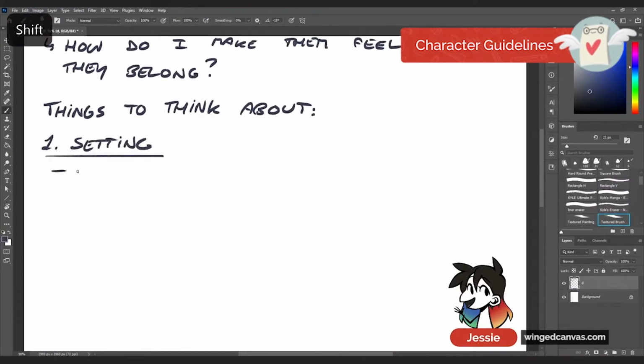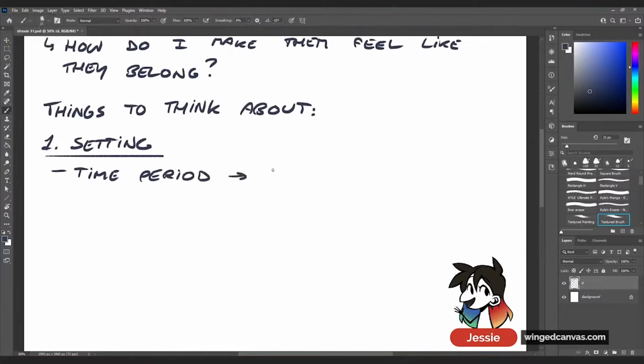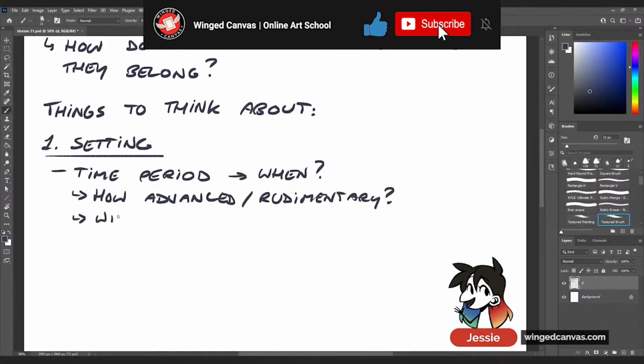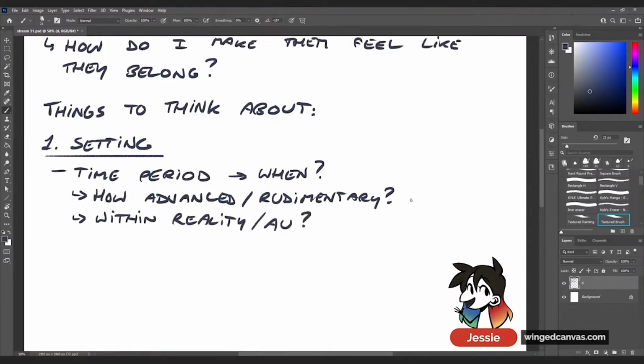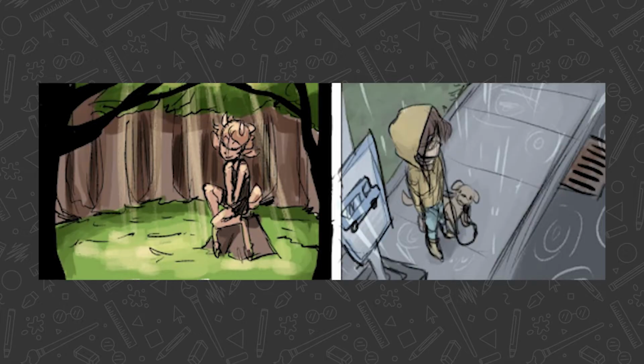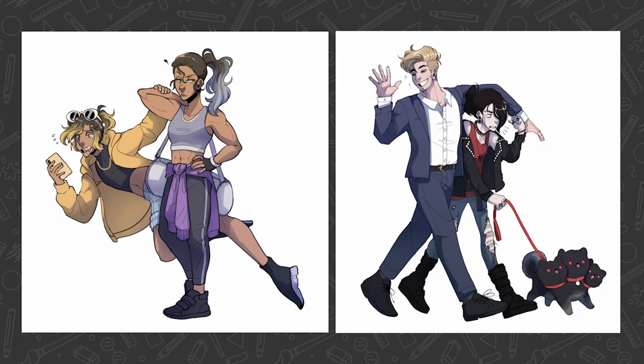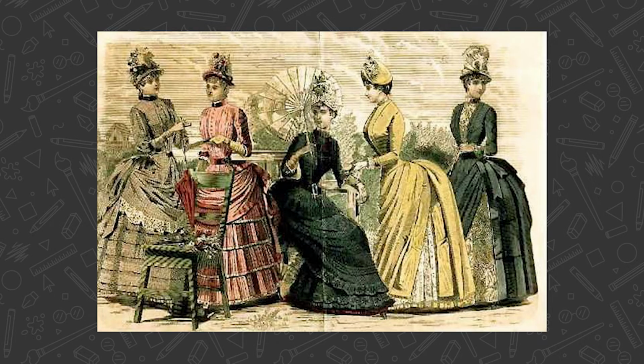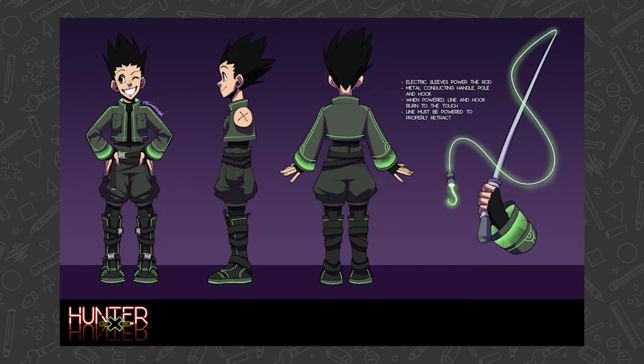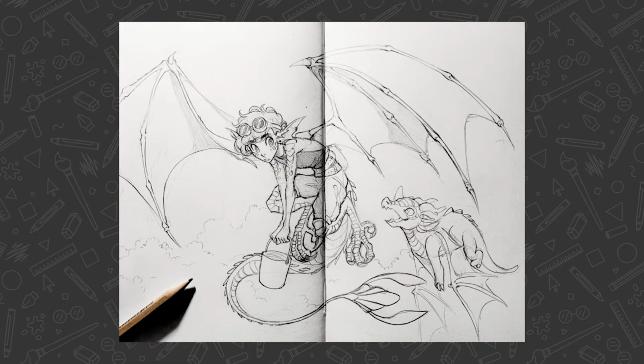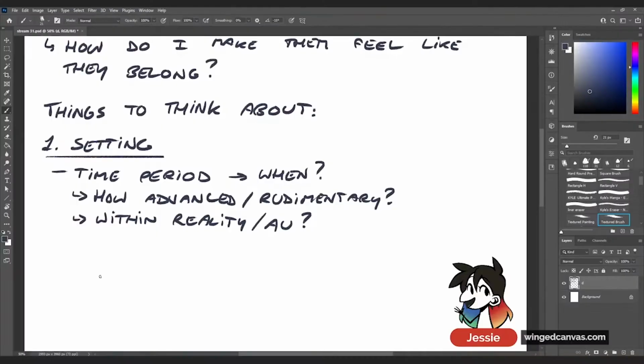Number one is the setting, right? So what's the time period, which is the when? Advanced or rudimentary, within reality, or alternate universe, right? So when is this in time? Your character, where are they going to be placed? You're going to be designing somebody that is at a period of time, whether that is the current time or if that's in the past or the future or a different reality altogether. A steampunk character will be differently designed than a cyberpunk character. So we want to make sure that we are designing for the time period.